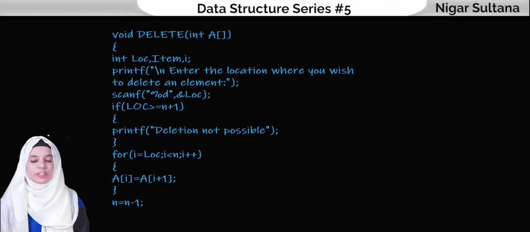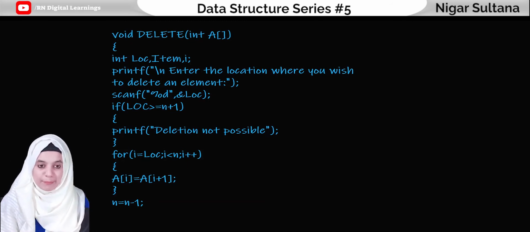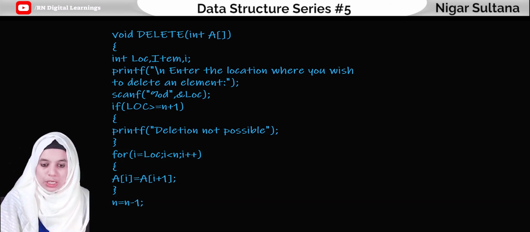So let me start with the function. So in the function we have given the function name as delete. Okay, in the parameter we are passing the array. In the array we have 4 items. So now we have 3 variables, that is your location.